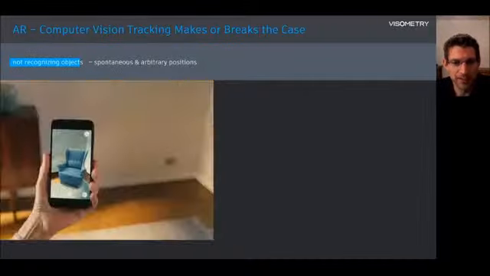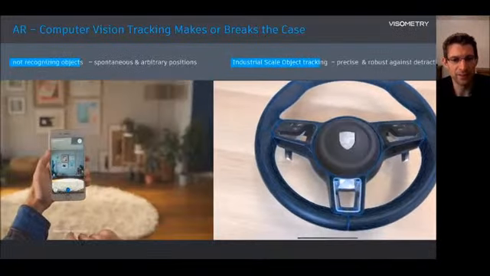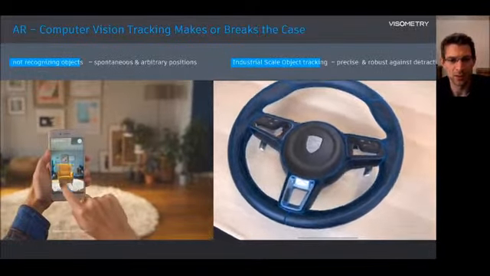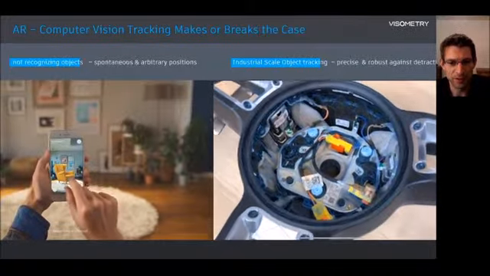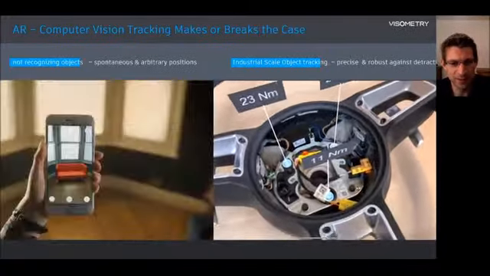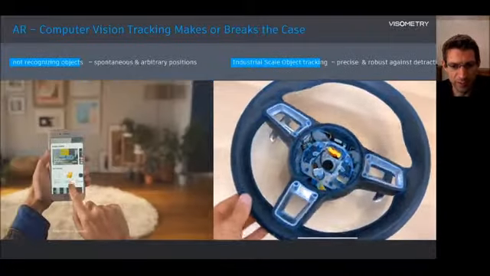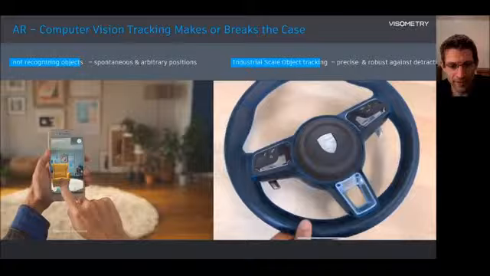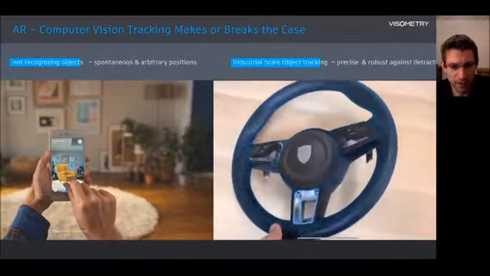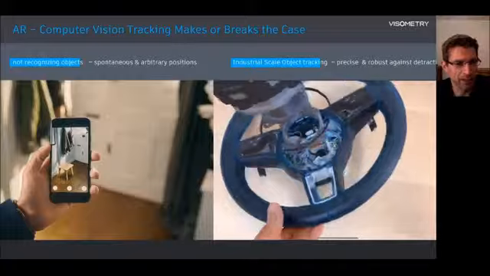But what is missing is the ability to place the 3D data correctly in a physical context. So by using a geometric 3D model as a reference, the 3D content can be placed precisely on a physical model, like here the annotations on the screws of the steering wheel. And it is also possible to move the object and the content always stays in the correct place.